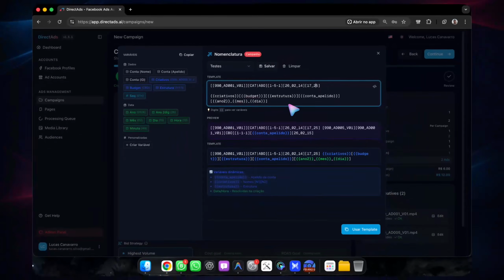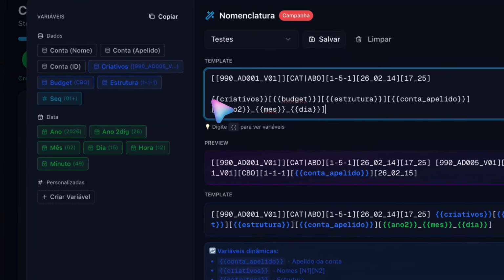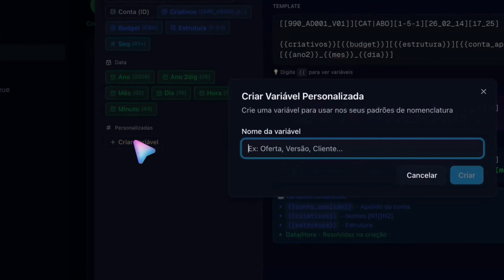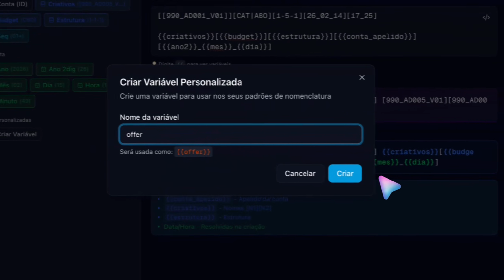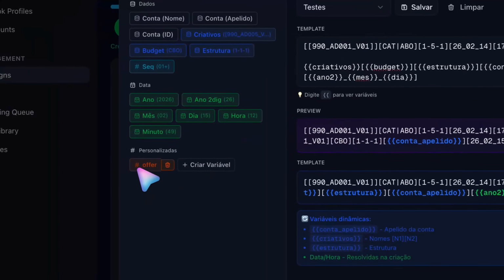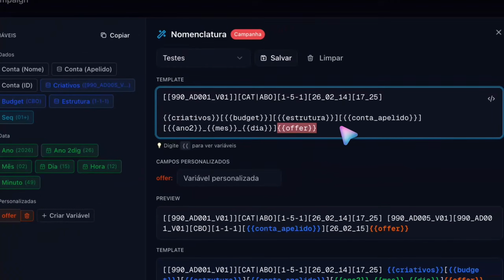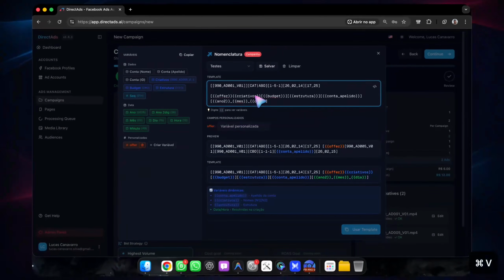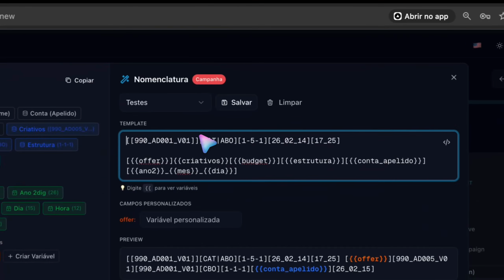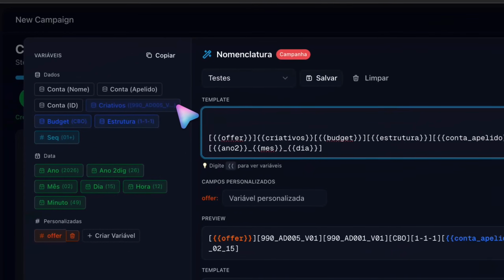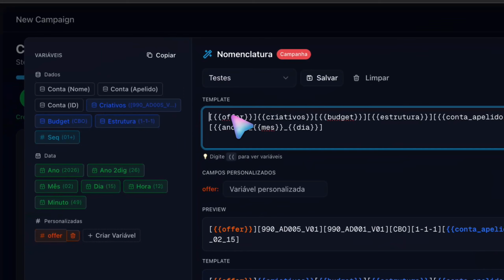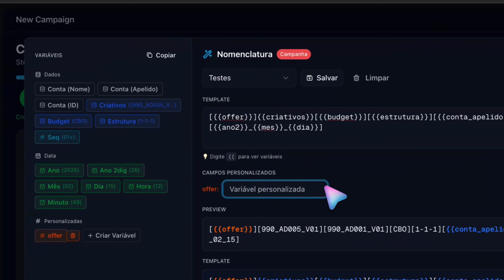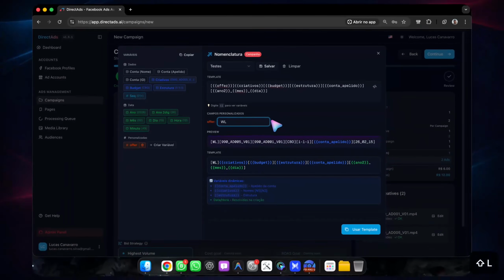And here you can go even further. You can create variables, for example, I'll create one for offer. Now I have a new parameter called offer. I could put it right at the beginning. I open a little bracket, put offer, close it, and I could already delete this beginning, which was just for it to be a template. This offer could be, for example, a weight loss offer. I'll put WL here. And here we already have a preview of how our naming conventions will look.